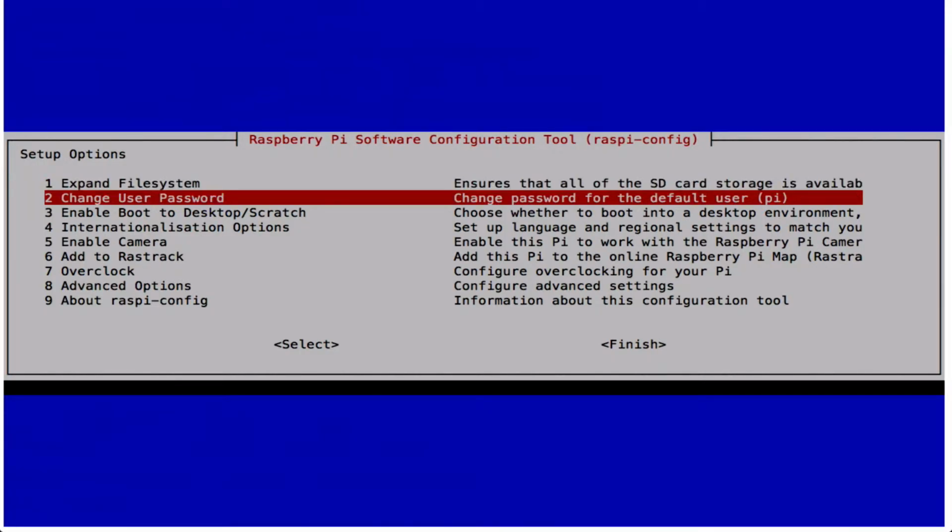The next option is to change the user password. So by default the username is Pi and the password is Raspberry. I'm going to leave mine as it stands because for the sake of tutorials and making it easier to log in, that's fine for me. For security reasons it's best to change it from Raspberry because everyone will know that's the default password, nice and easy to get into.